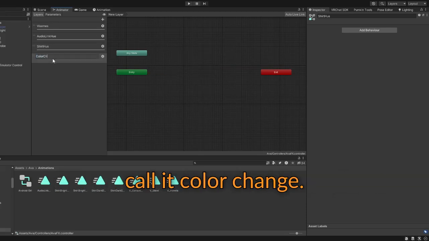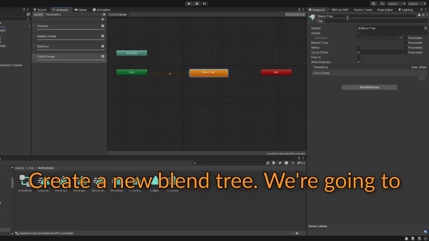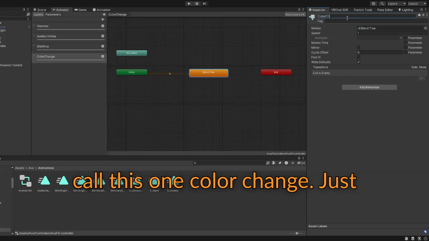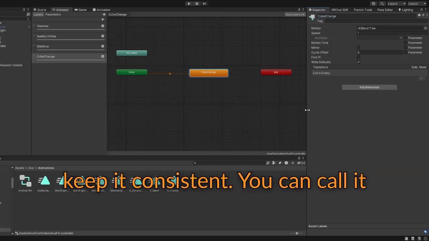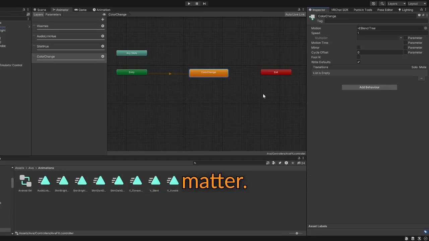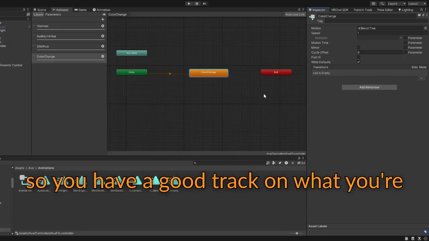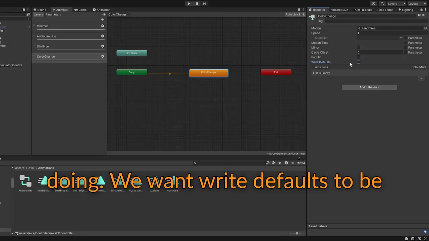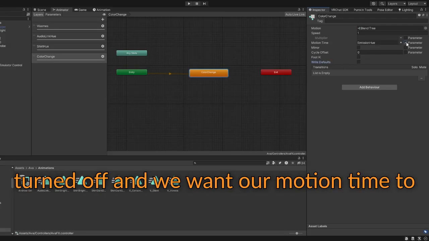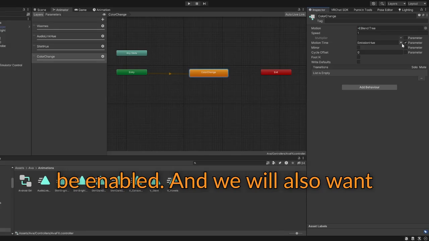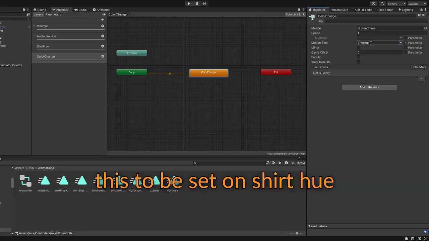We're going to call it color change. Create a new blend tree. We're going to call this one color change. Just keep it consistent. You can call it whatever you want, the name doesn't matter. It's just better to name it something so you have a good track on what you're doing. We want write defaults to be turned off, and we want our motion time to be enabled. And we will also want this to be set on shirt hue.